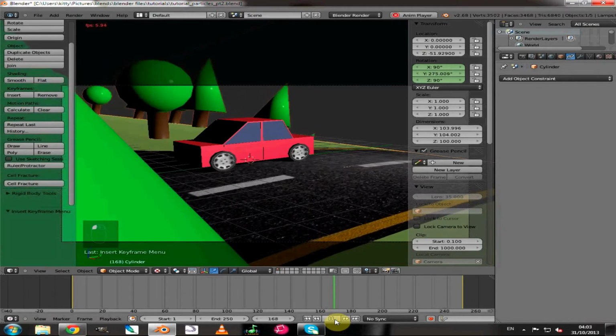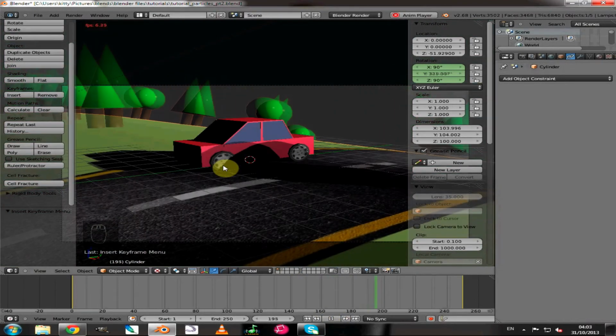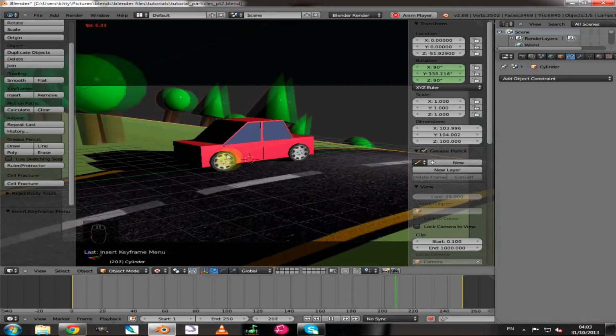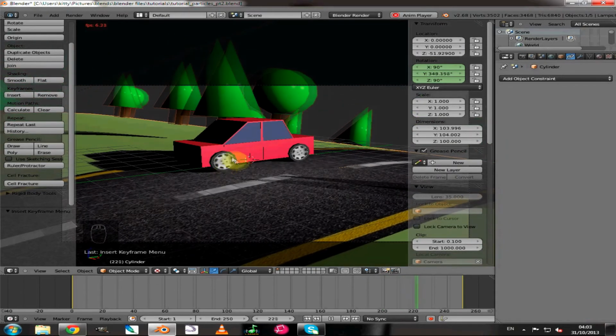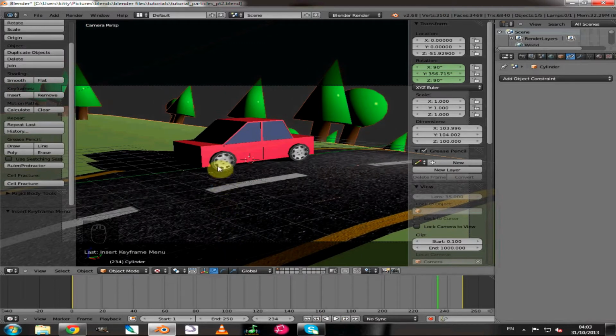Now if I continue to press play, you'll see that our wheels aren't moving, but the road is. So we need to keyframe these wheels, and that is the simplest thing. Because we have mirrors and an array on the wheels, we can simply animate the first wheel, and that should give us some interesting results.